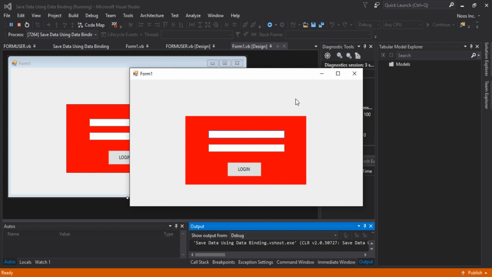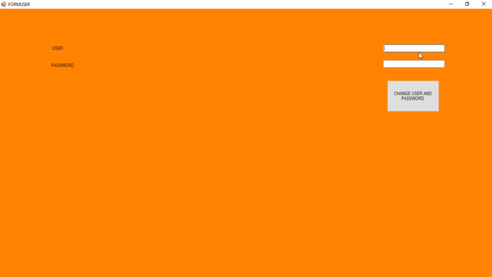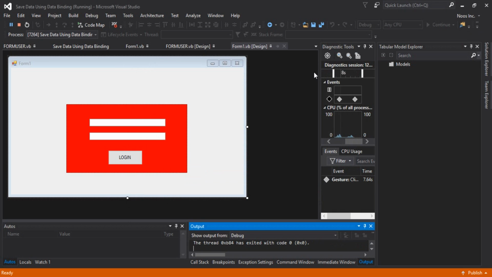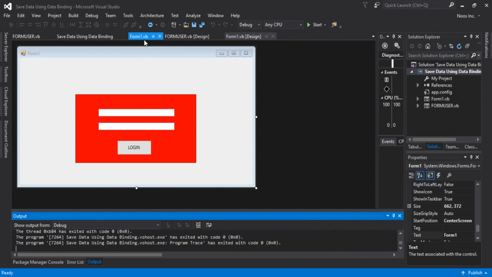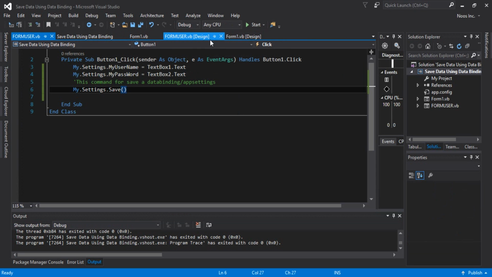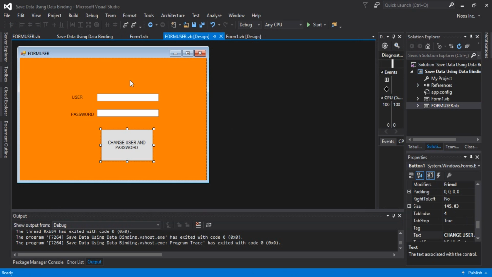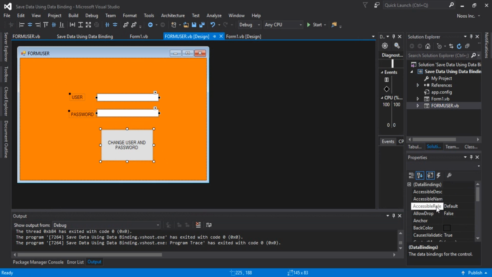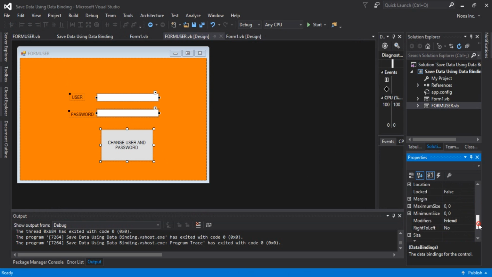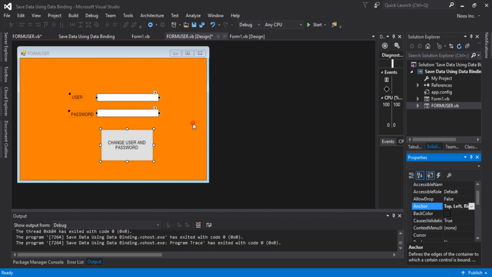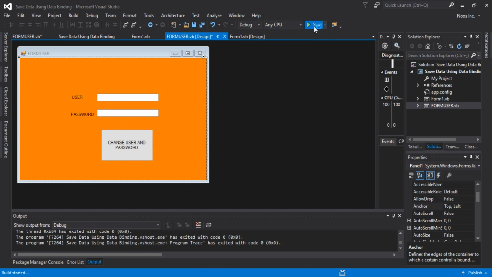In this case I will log in, because you can see nothing in here. And I'm sorry guys, because later I changed the anchor in the design, it looks very ugly. Okay, I will change the anchor to left, top, and right. Okay, so I'm going to try running again.